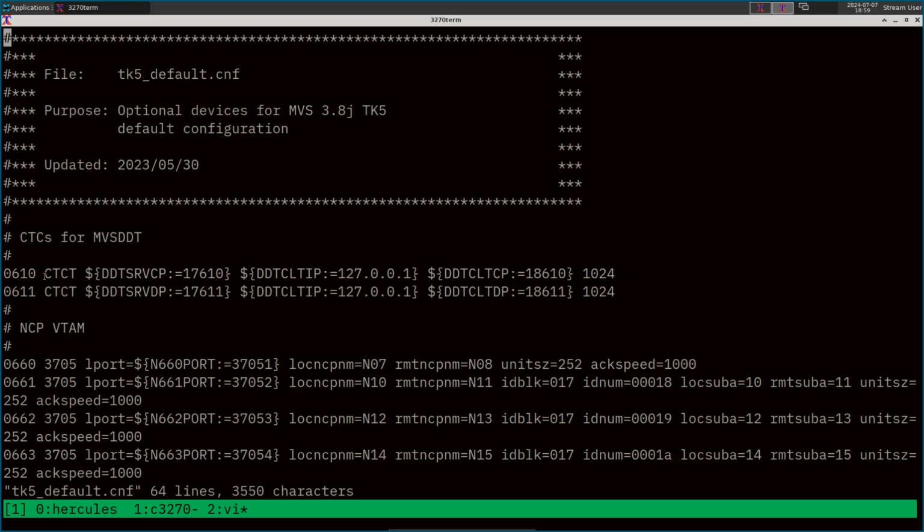And then you can see it creates these CTC-T devices. There are two of them. One is for a command channel and one's for a data channel. That's the way that MVSDDT works. And they each have the server-side port and the client-side port, and then what the client is.